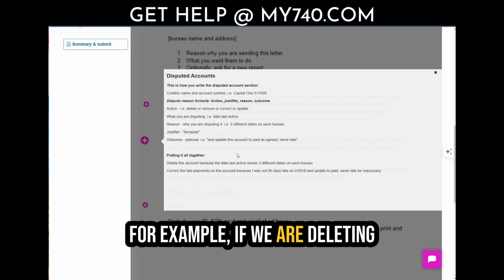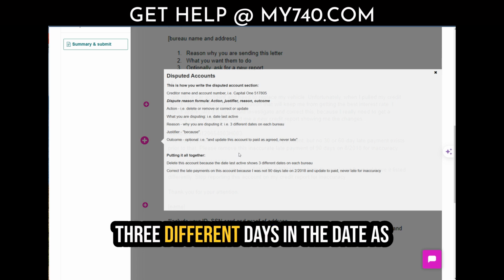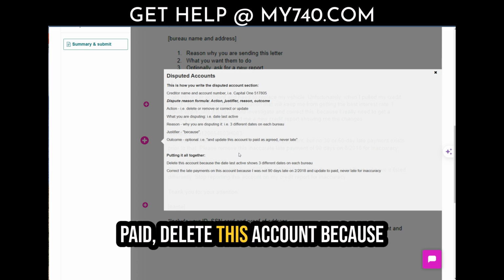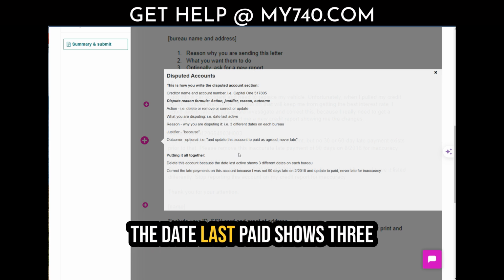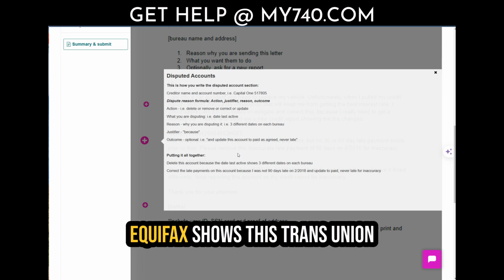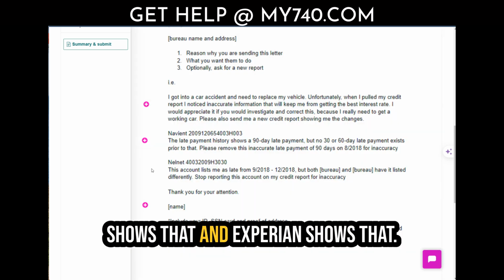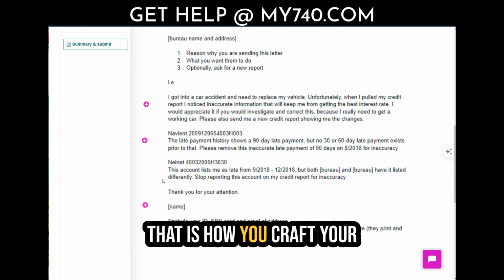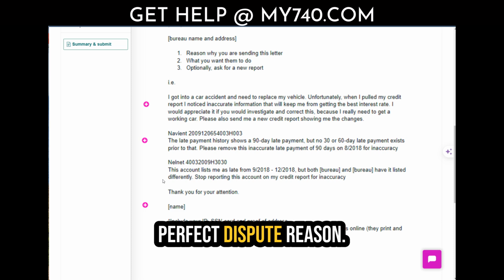For example, if we are deleting the account because there are 3 different dates in the date last paid, delete this account because the date last paid shows 3 different dates on each bureau, and then we're going to stipulate Equifax shows this, TransUnion shows that, and Experian shows that. That is how you craft your perfect dispute reason.